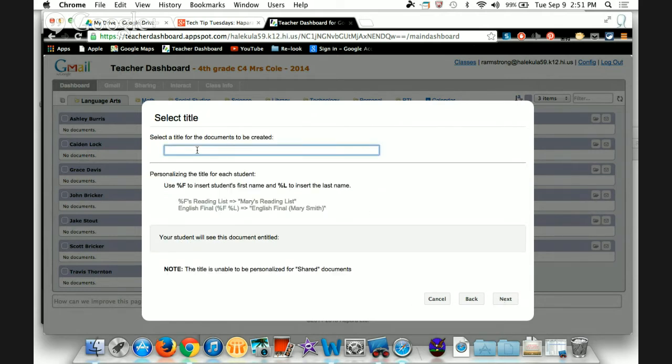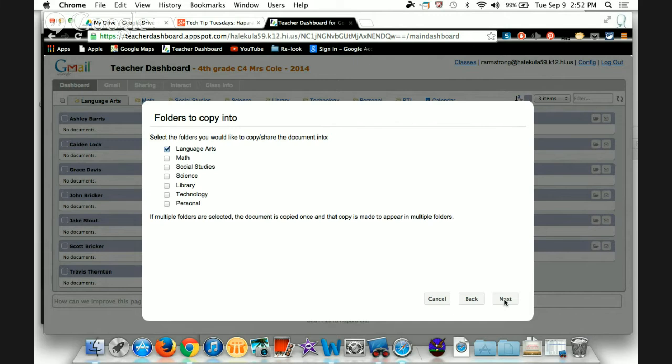And here's where it gets really cool. I can say %F, test document. Can you write on this? Mrs. Cole's going to be like, what? Can you write on this? This is the 4th grade's test. Okay, next. And I'm going to put it in the technology folder.